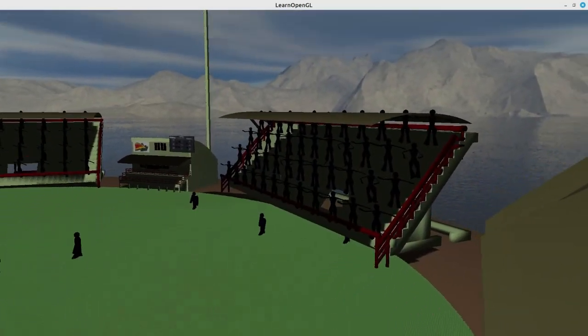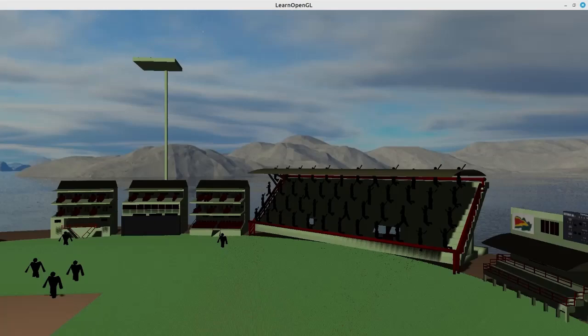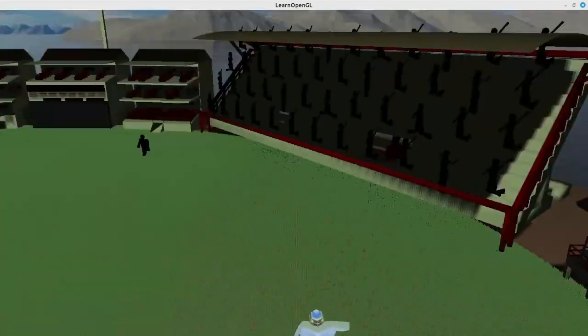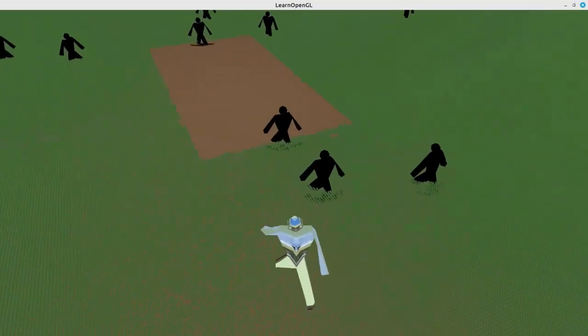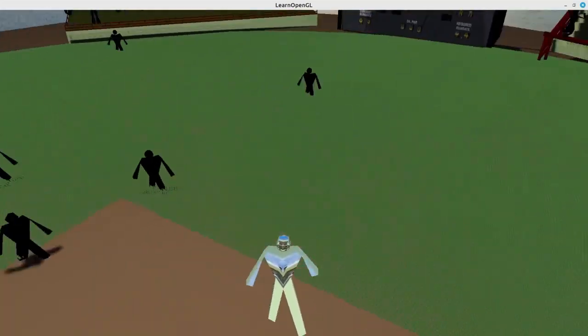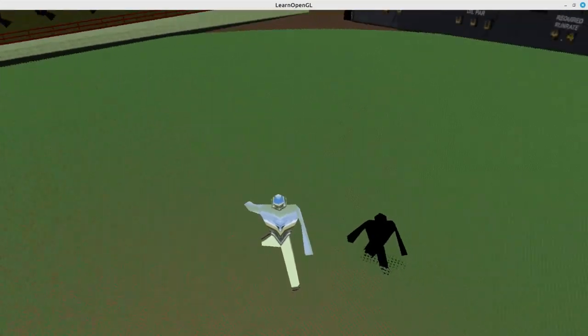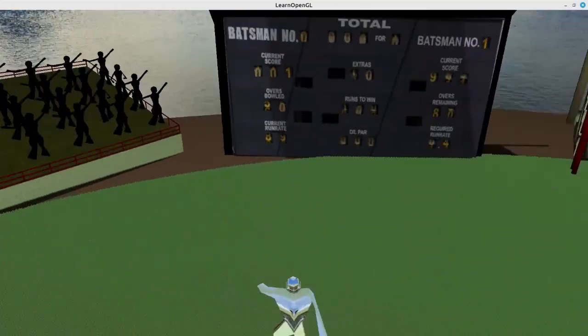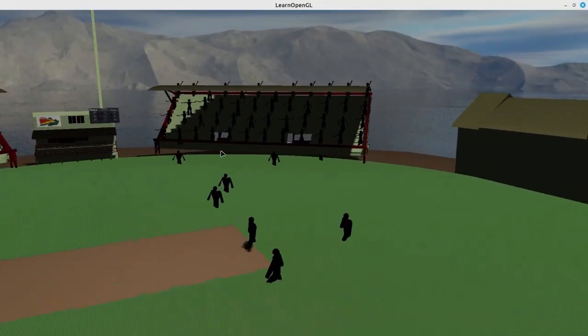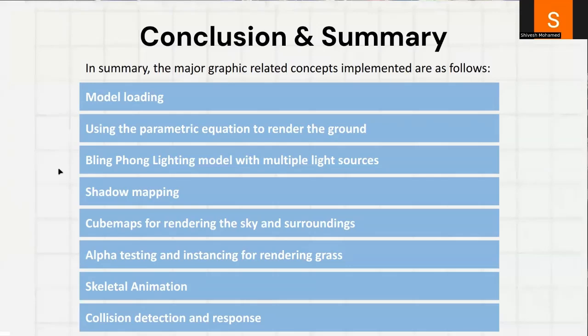You can see the skybox in the background, and it always stays the same distance away. And you can see all the various models that were imported using our model importer. There's also the ground that's rendered using the parametric equation of a circle. And yeah, that's about it. Here's the pan around of the scene, and that should be about it. And with that, we come to the end of our presentation. In summary, these are the major graphics-related concepts implemented.